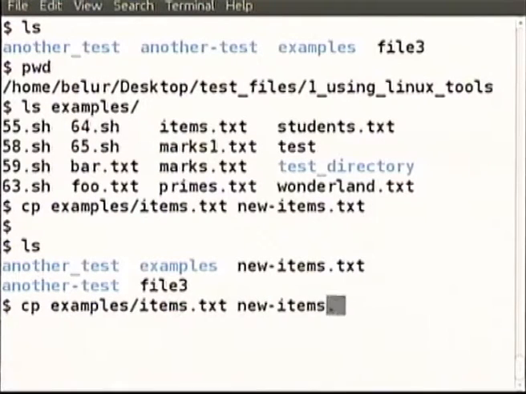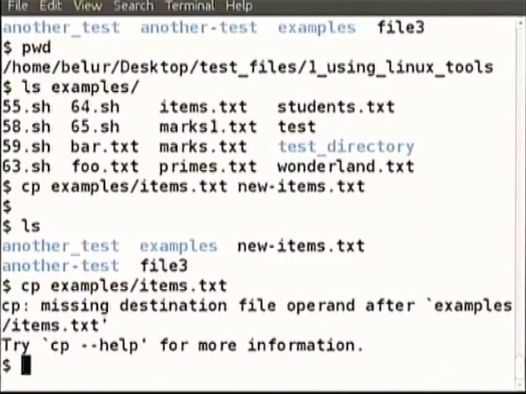If you want to give the same file name, one option is to actually type items.txt. The other option is to say the default, why change? One way to do it, can you go ahead and not specify anything? Let's see. If you don't give any destination, it will say, missing destination file operand after examples. You have to give a destination. Now what is a good way where you don't want to specify the name of the file because the file name is the same, but still a destination has to be provided? That is where dot plays a key role.